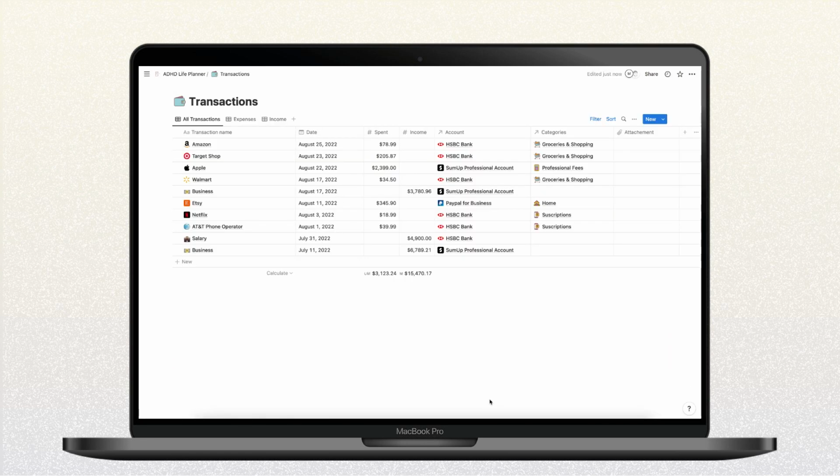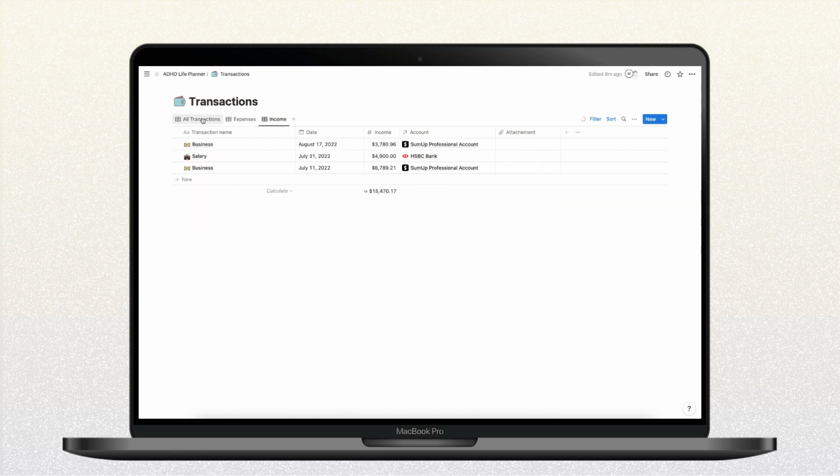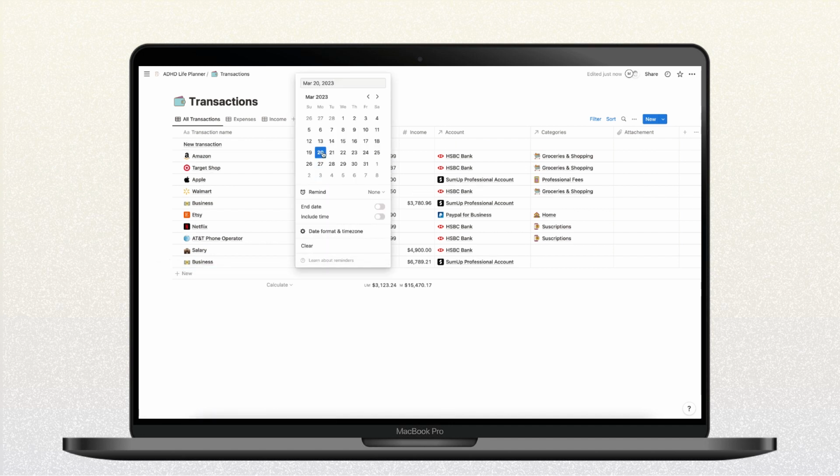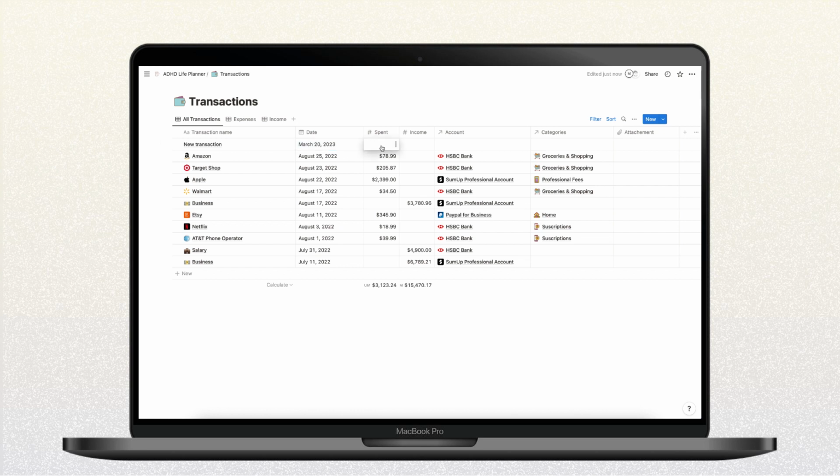You will find 3 views in the Transactions database: the All Transactions view, the Expenses view, and the Income view. Go back to the All Transactions view to create a new transaction line. Click on the button New and write the title of your transaction. Add the corresponding date and enter the transaction amount based on whether it's an expense or an income. Be careful to enter the amount in the right space, expenses on the left and incomes on the right.